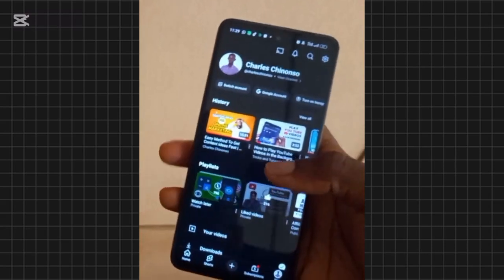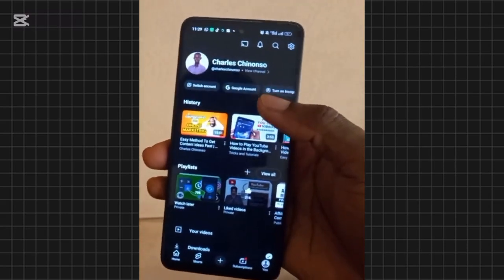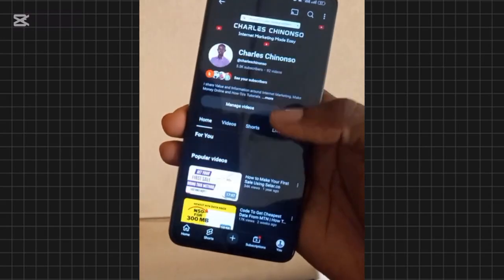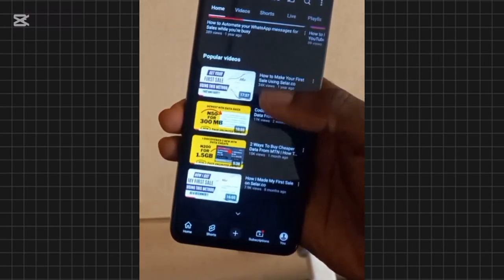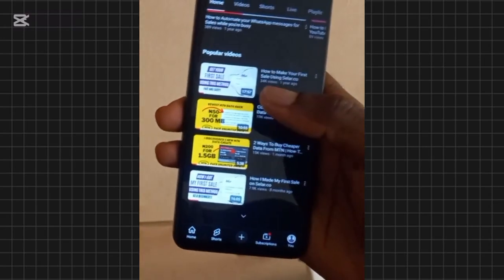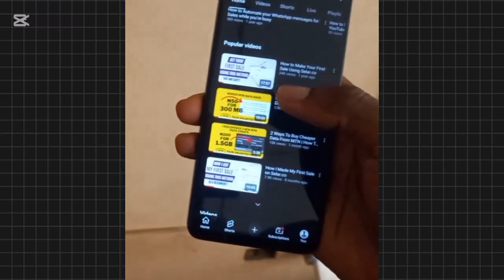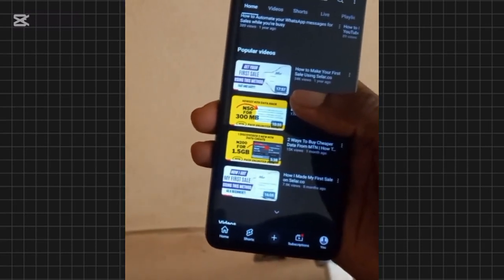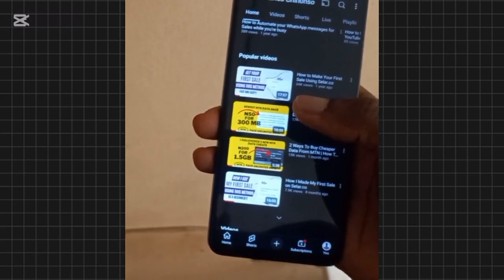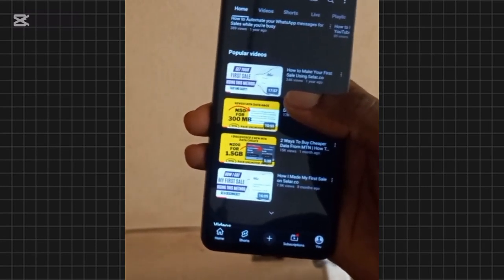So for you to do this, in case you are confused on what I'm saying, I'm sure you understand the fact that you looked for this video and you are watching this video right now. So let me play one video here so that you see what I'm saying. I'll play this video and I'll also lock my phone and you see that the video will stop playing.